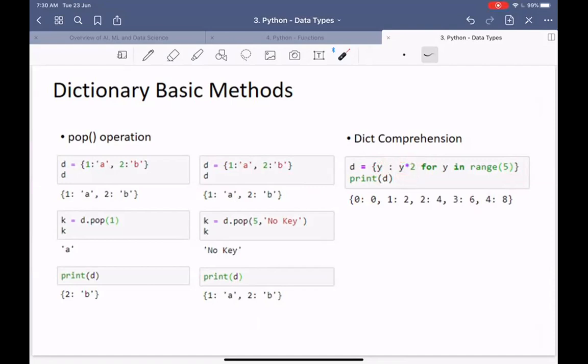And where should this y come from? It says y should come from this for loop: for y in range 5. Range 5 means it will take values 0, 1, 2, 3, and 4. So it will take these values for y. And the elements that we have are 0 and 2 times 0, 1 and 2 times 1, 2 and 2 times 2, 3 and 3 times 2, 4 and 4 times 2.